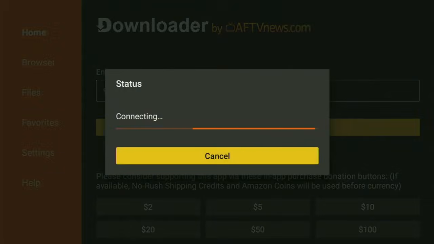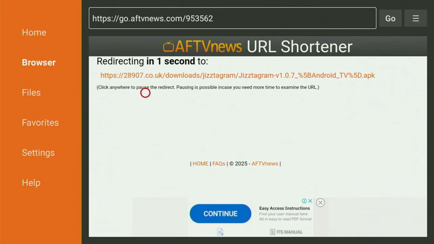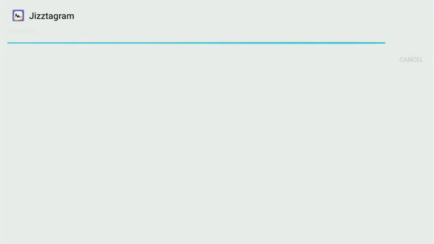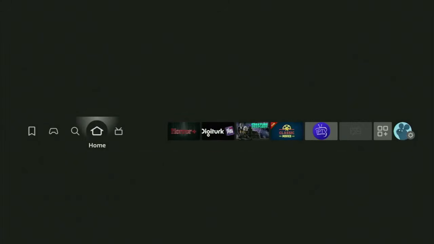Click on go. And now the process is going to be pretty much the same as it was for the first application. So we just need to wait a bit until the app gets downloaded. And here again, just click install and wait until the app gets installed. After that, just click done and delete those unnecessary files from your device.